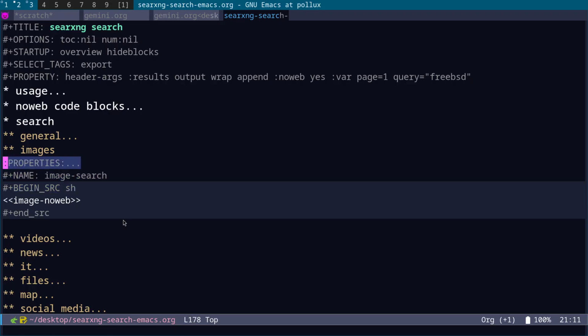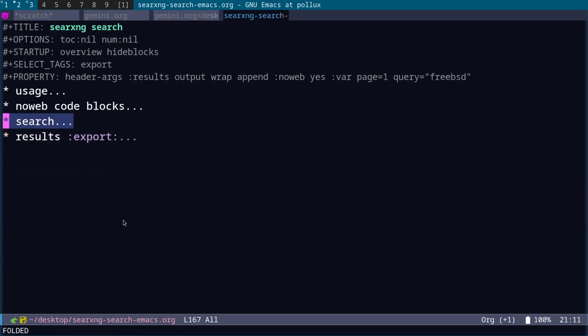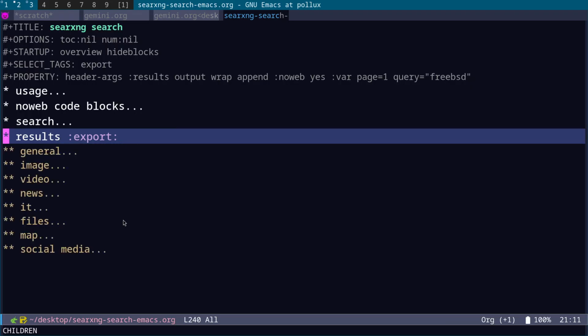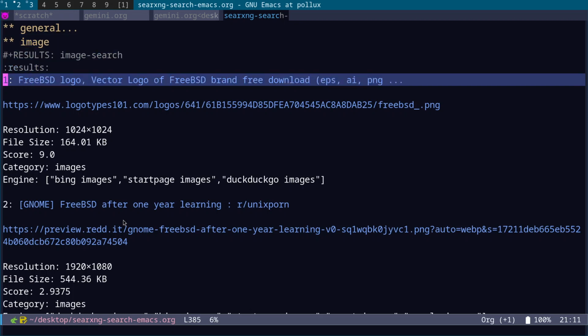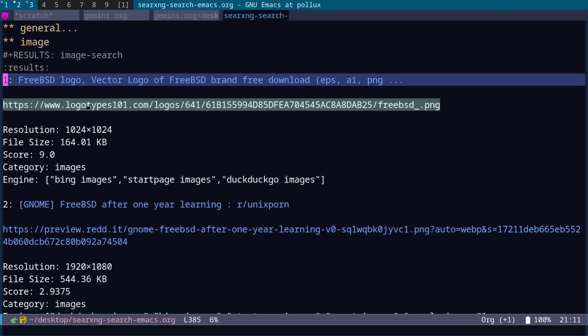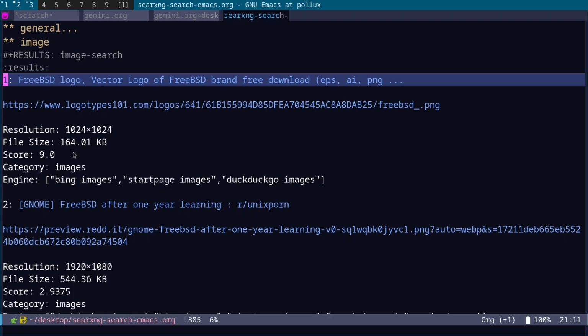Right, 3 seconds. And what I've done is, this is not using async, asynchronous. So if you use asynchronous, you can get an error in the process sentinel. So if I come into images, what I now have is a list of all the images. So a direct link to the image, the resolution, the file size, the score, the images.